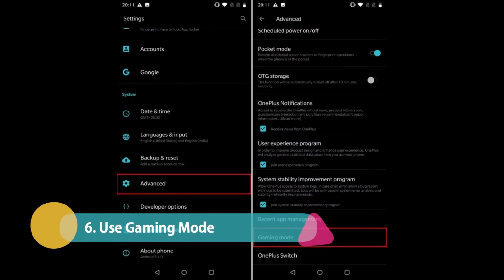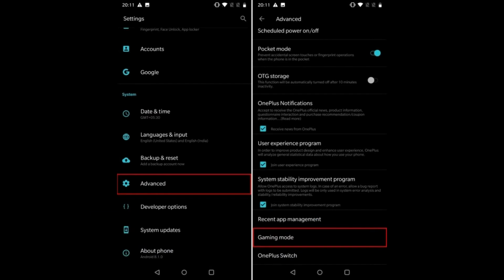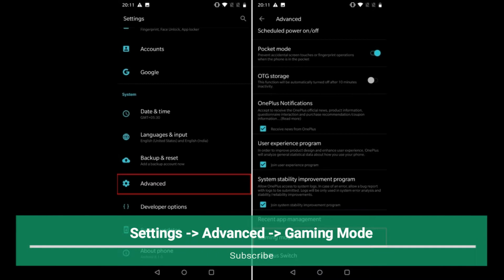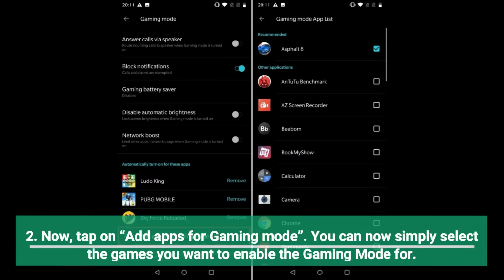6. Use gaming mode. One of the major additions with the OnePlus 6 is the improvements brought over to the gaming mode. The gaming mode is essentially OnePlus' innovative gamer launcher that basically frees up the RAM on your device to ensure that your games run faster. Additionally, the gaming mode can also provide a network boost to your games, thus reducing the ping while gaming online with your friends. 1. To enable this feature, head over to Settings, Advanced, Gaming Mode. 2. Now, tap on Add Apps for Gaming Mode. You can now simply select the games you want to enable the gaming mode for.